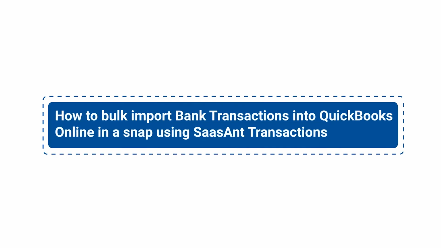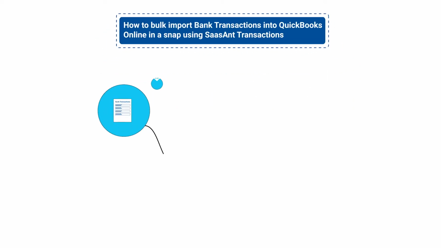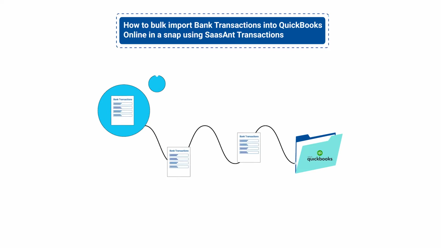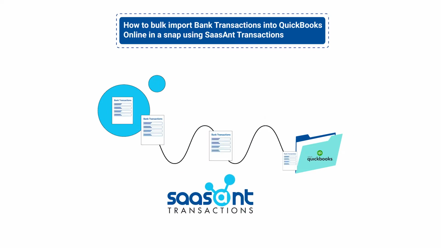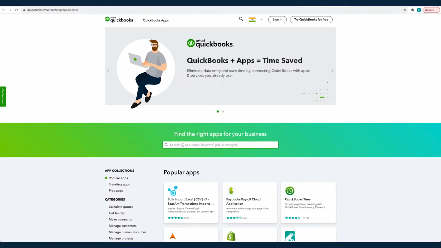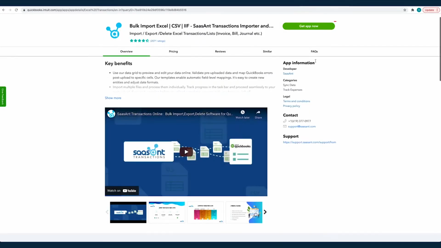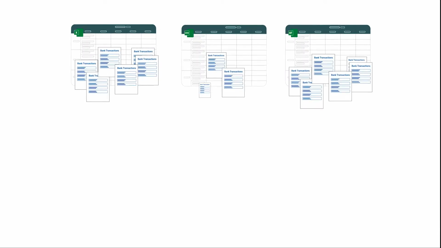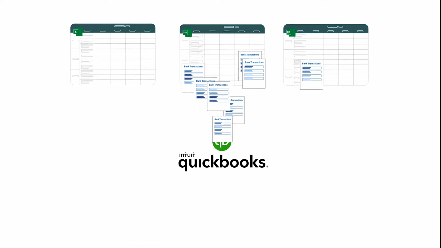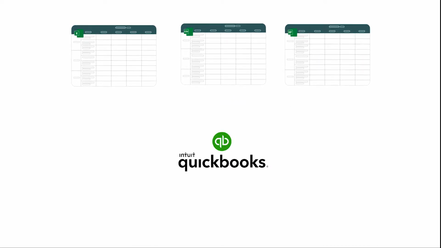In this video, you will learn how to bulk import bank transactions into QuickBooks Online in a snap using SaasAnt Transactions. Before we get started with the process, you should have signed up for SaasAnt Transactions and connected your QuickBooks Online company to it.